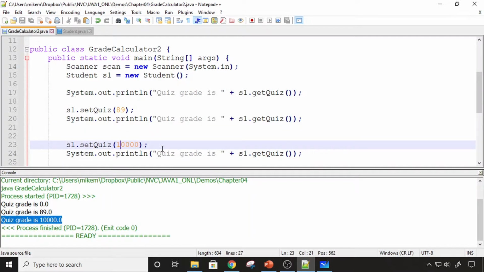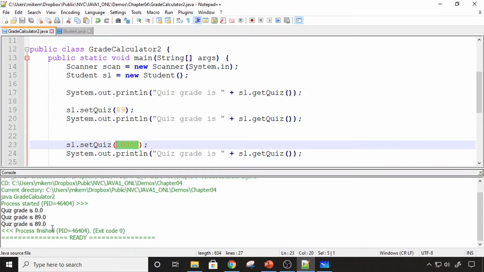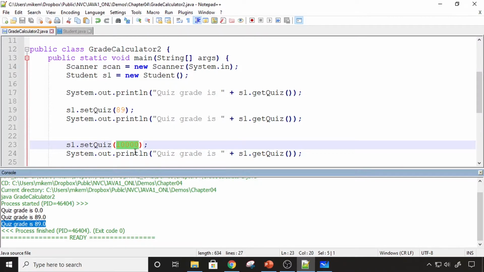So now that I'm using a filter to prevent my quiz grade from being set to a value outside the range of 0 to 100, whenever I compile and run this program, this value should be ignored. So I'm going to go ahead and test this. And you can see on my last line, I try to pass in a 10,000, but because I have a filter, that got ignored because it was outside of my range and my grade stayed 89.